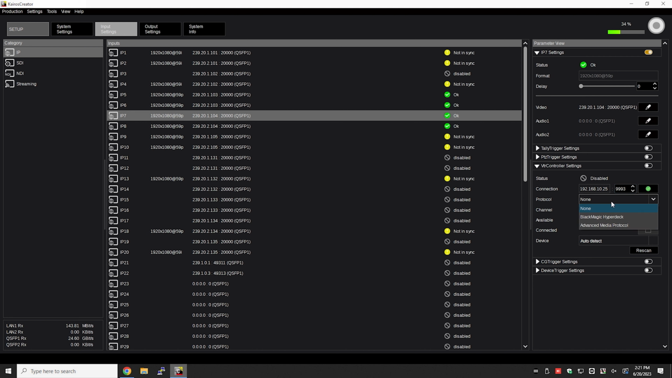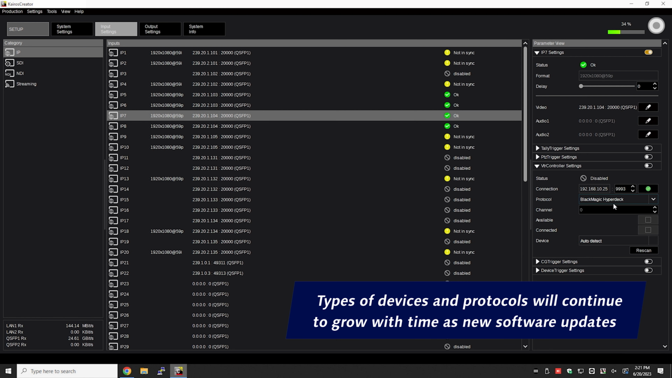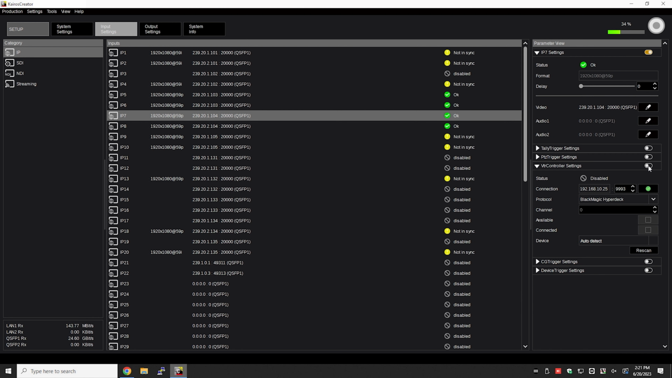And I can select their protocol here from our drop-down menu. I can select what channel I need if necessary. This one is a single playback deck, so it's locked in. And before I enable playback, I will deselect my edit mode. Now I will enable playback, and we can see we've connected to the Blackmagic HyperDeck, and so now we've assumed control over that deck for things like playback.